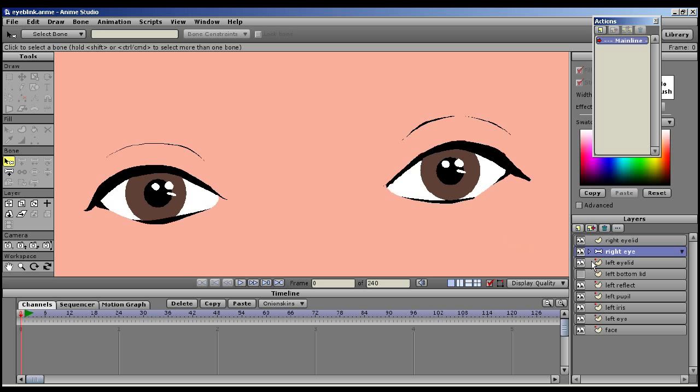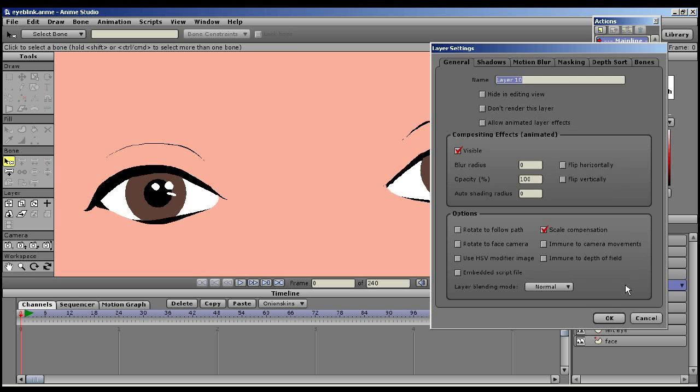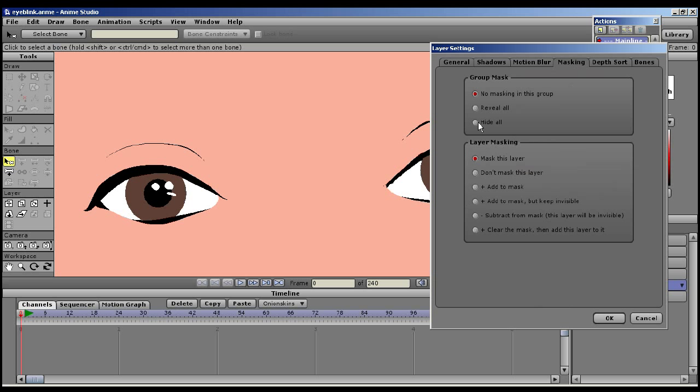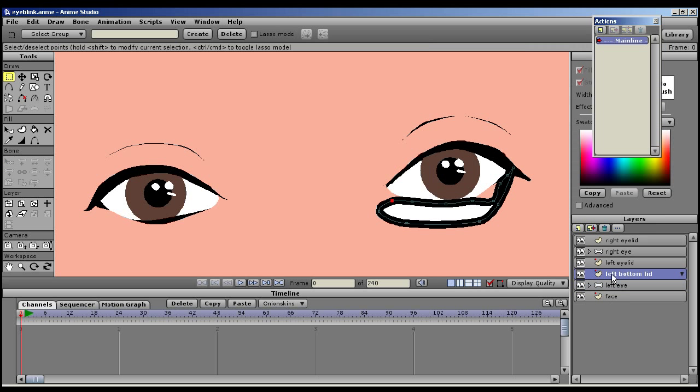Now we need to create a new bone layer. Select the left eye, left iris, left pupil, and reflection, and place them inside that layer. Open the bone layer properties, select masking, hide all, OK. Let's not forget to add our funny shaped bottom eyelid thing.